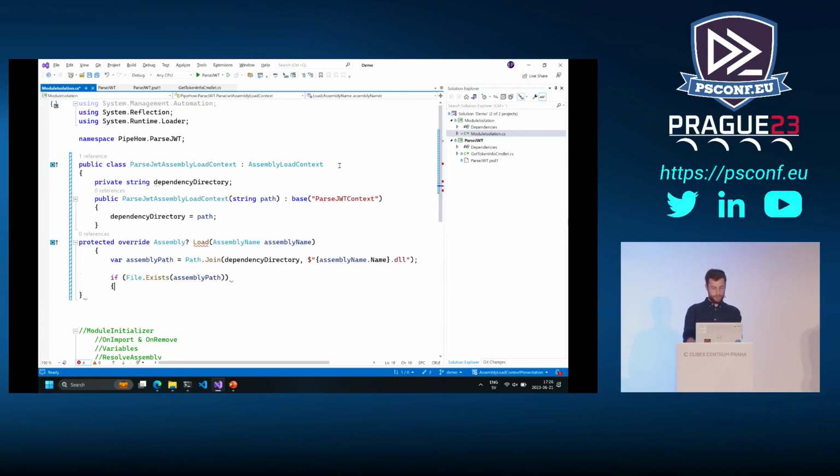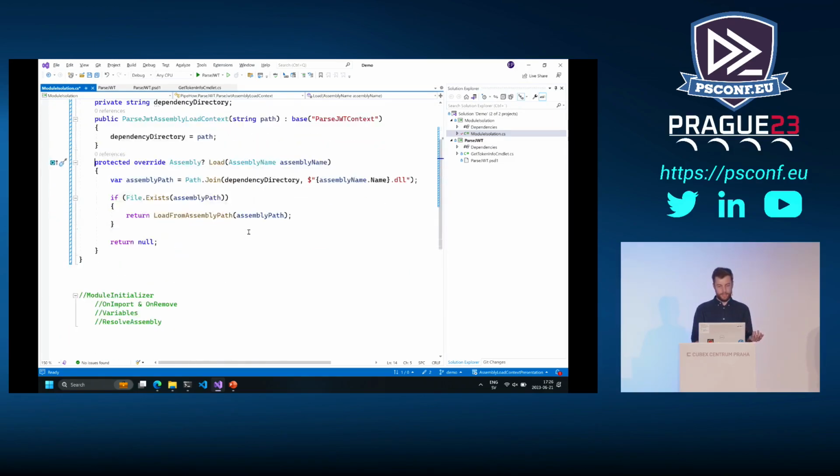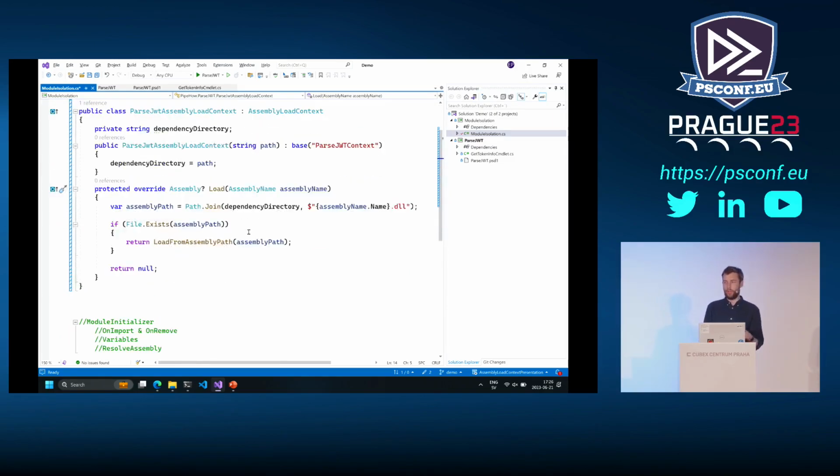We're going to return LoadFromAssemblyPath with this assembly path. And if it doesn't exist, we're going to return null so that the next registered resolver gets an opportunity to load this. I can just fix this indentation as well. And this is part of the stuff done. So we have our loading logic. We will try to load it from a specific directory that we haven't yet implemented.